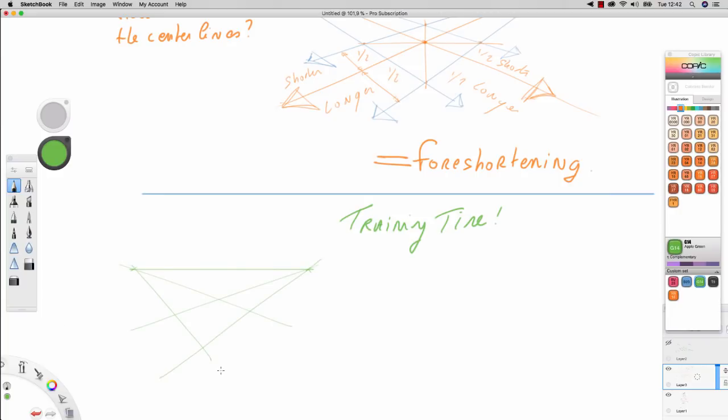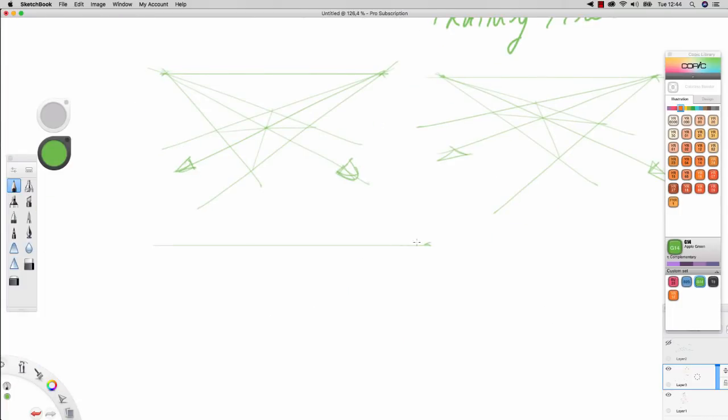Okay, time for training. So do many doodles, small size ones, so you can get many very fast. And try to apply all this strategy until you remember it, and you don't have to think anymore. You just do it by reflex.